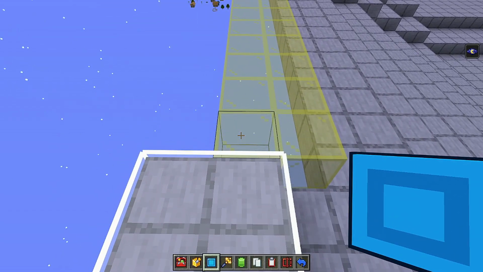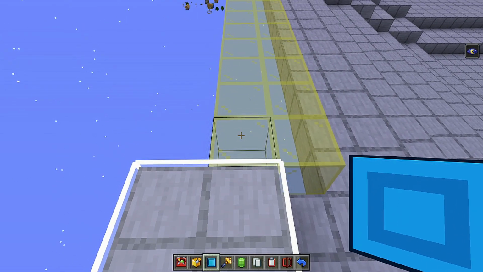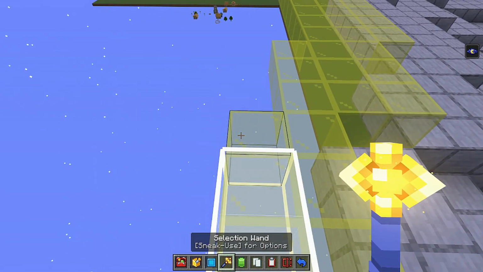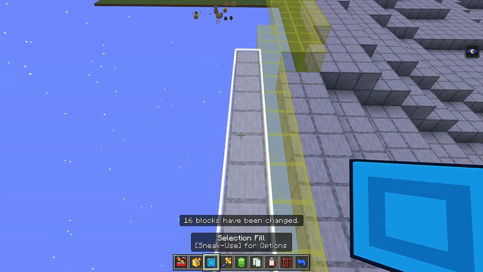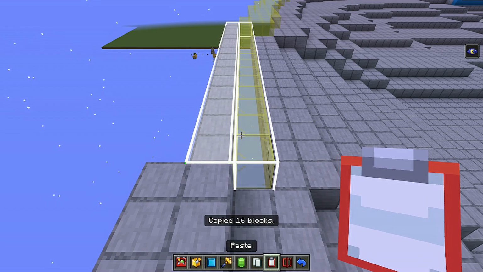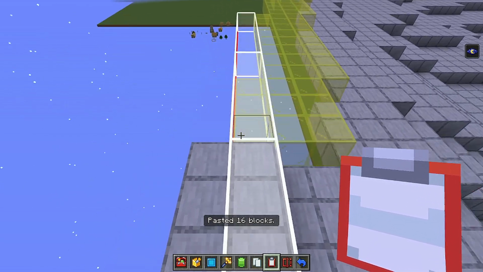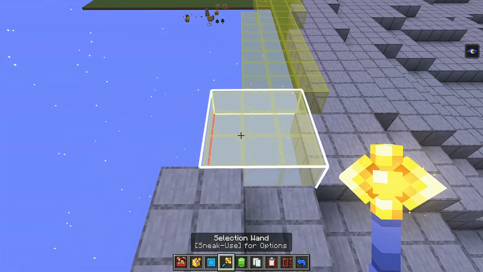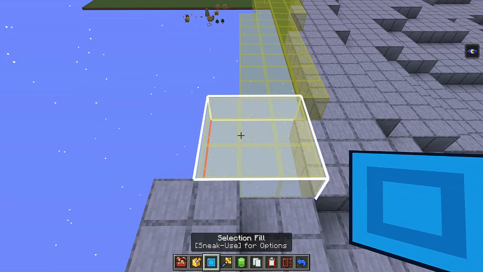Okay, so the next one is to top right, and it's the first block there, and it's going to be 2 rows of 16 in total, so 32 blocks. So let me just copy that and paste it over. Okay, top right, so it's going to be 3 rows of 3, so 9 blocks in total. Let me fill that in.